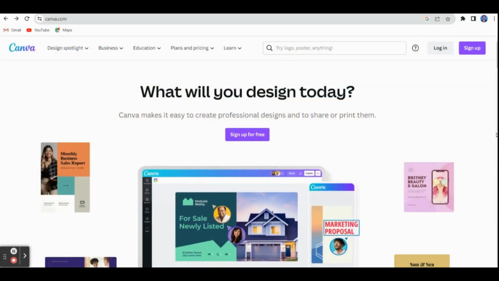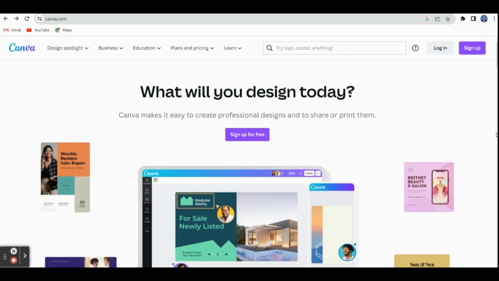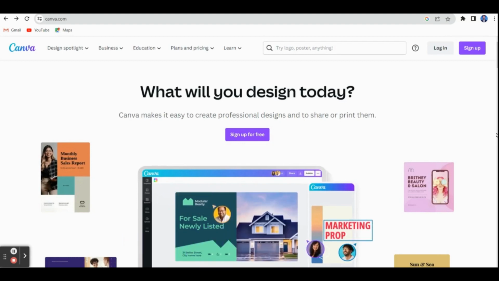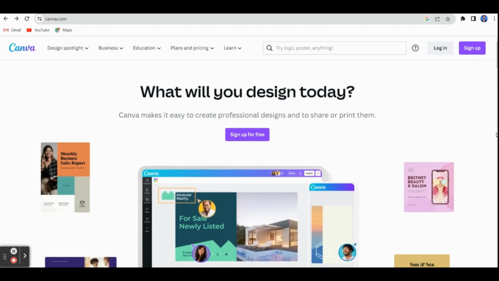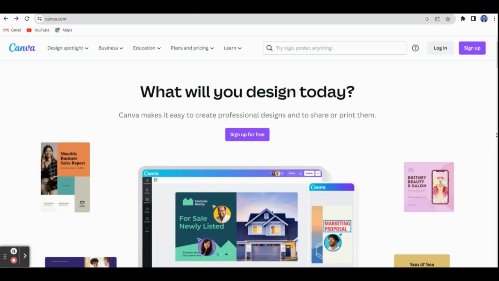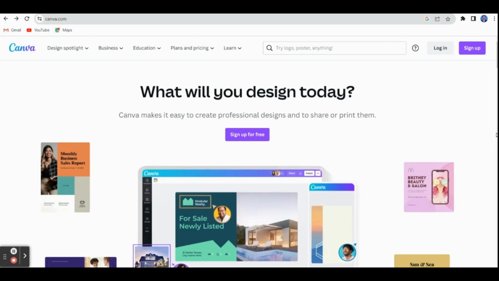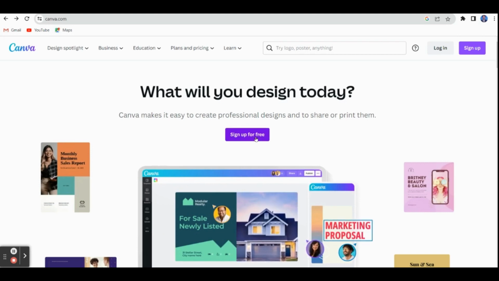Everyone, in this video we will see how to create a free website by using Canva. Normally, by using Canva, we might create e-certificates, flyers, posters, presentations, YouTube thumbnails, Facebook thumbnails, and all. Now Canva has introduced a free website creation feature. Now let's see how to create a beautiful free website.